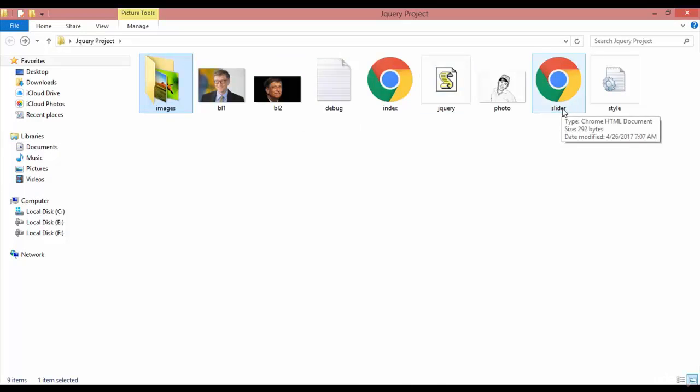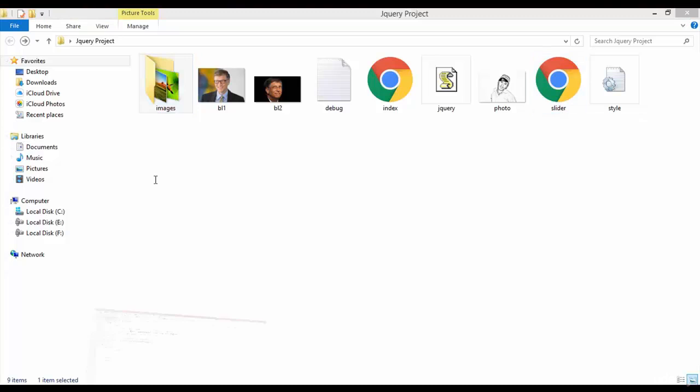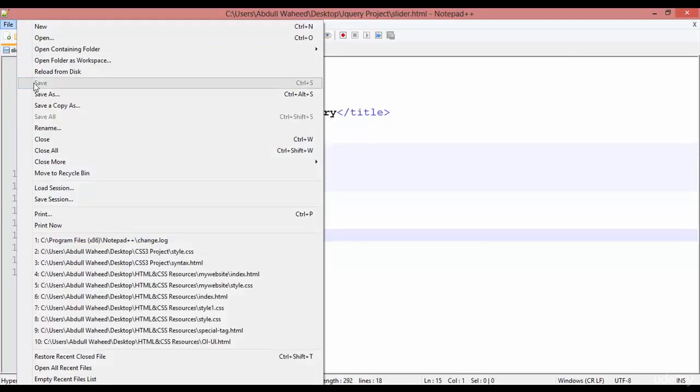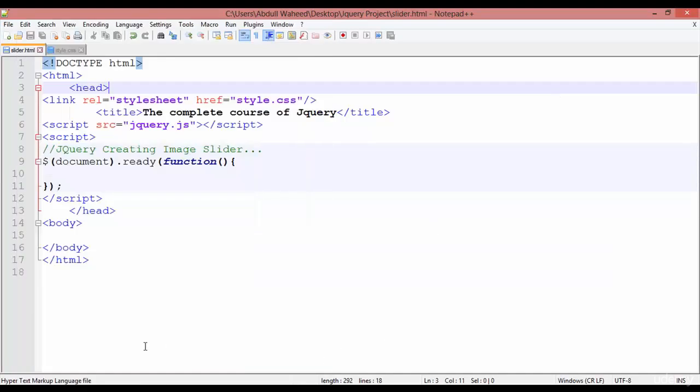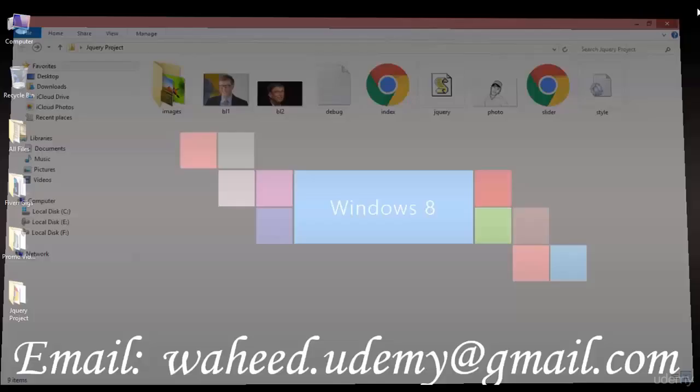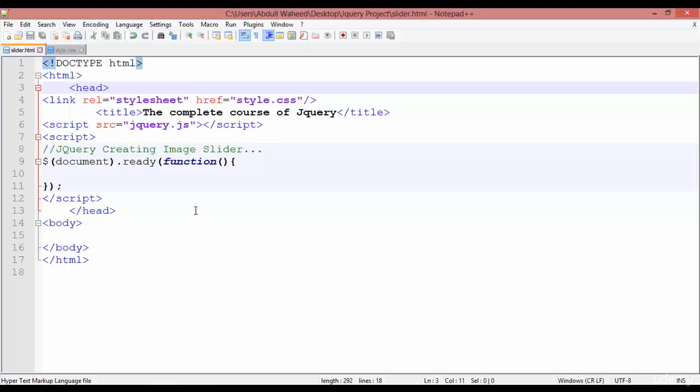One more thing, I have saved this file under the name slider. I saved this file separately. You can see this is our file. I went to the File menu and used Save As, and the file name is slider. You can see it's here. So from now we are going to learn how we can create an image slider.